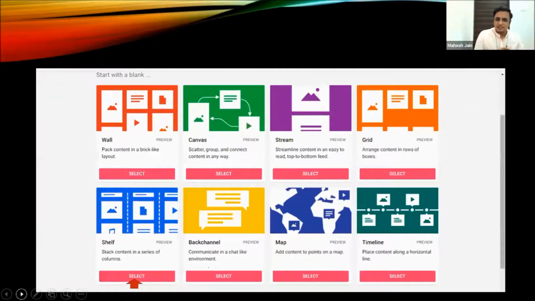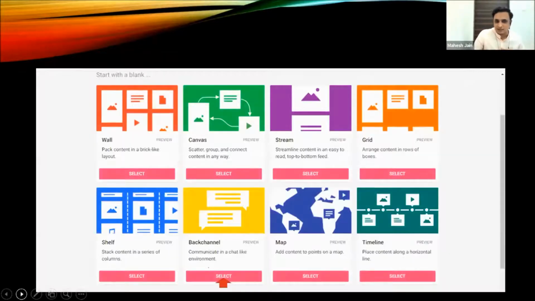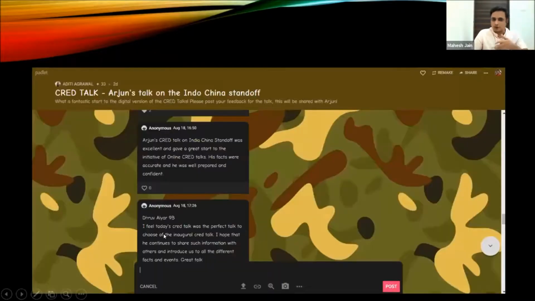Next one is a shelf template. You can see how the shelf template is used by our bio teacher, and I'll be showing you the video also of how it is being used. Next one is a back channel, and you can see another Cred Talk and how people have tried to give feedback and how it looks like.